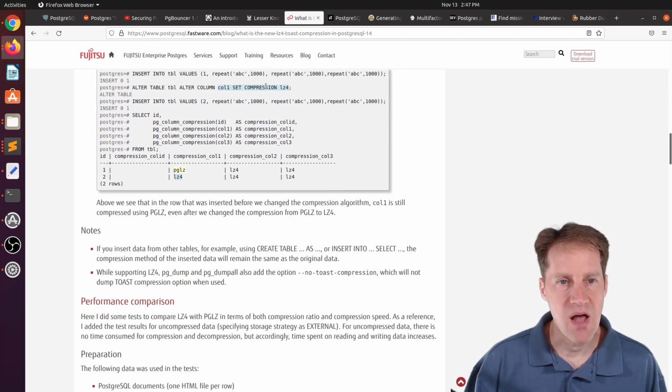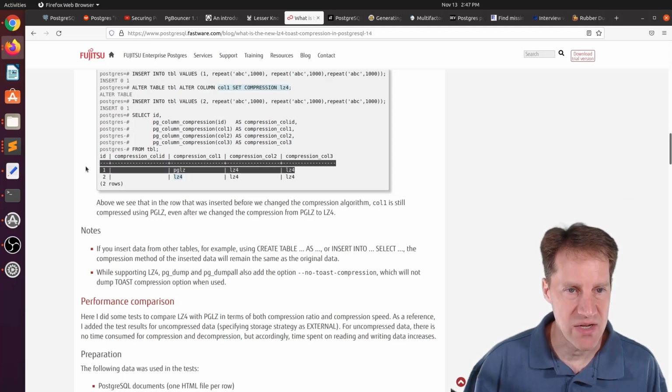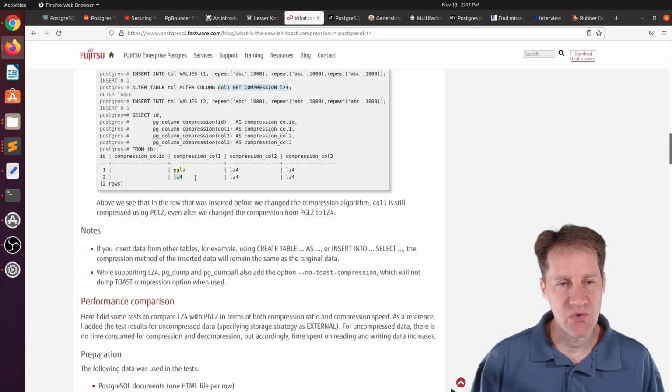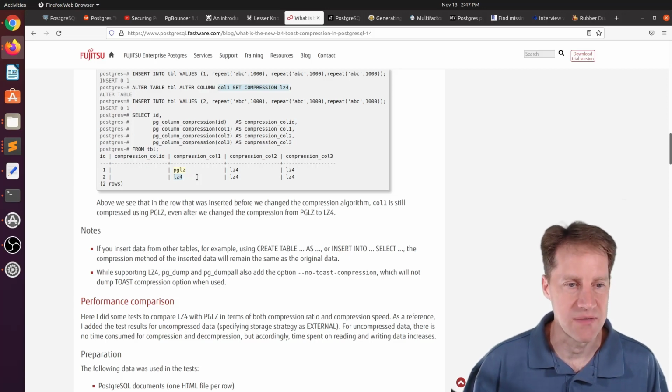But if you do set it per column, it just compresses all new data with that new compression, because you can actually use this function, pg_column_compression, to let you know what a given row of data is compressed with. So you can see row 1 had PGLZ compression, but when they changed that column, the next row that was inserted was at LZ4 compression. So I imagine if you want to apply this to a large table, you may need to essentially update all of the data in this table to get the new level of compression.